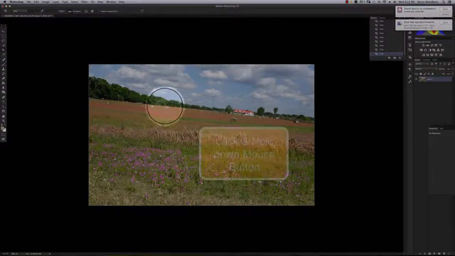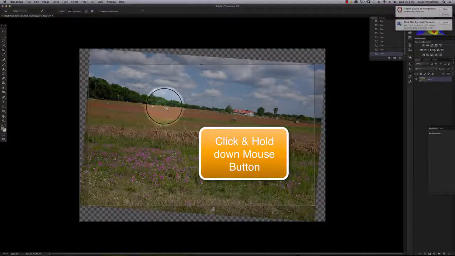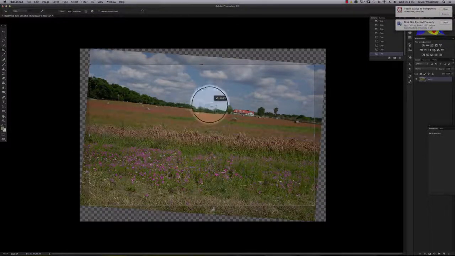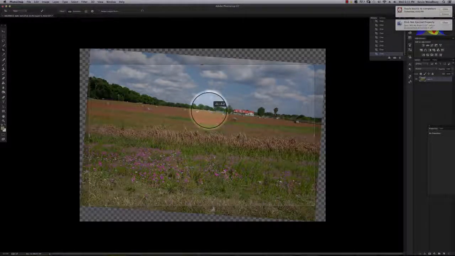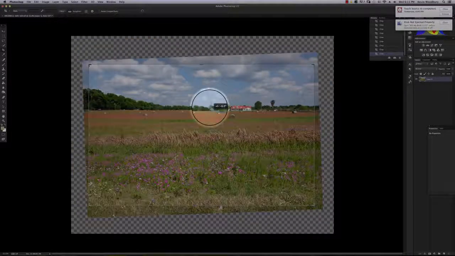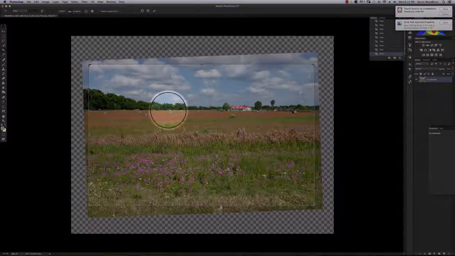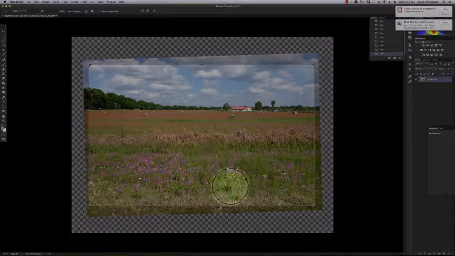So I'm going to go to about here and click and hold, and drag this off to the right, and as I drag, notice I get a line that follows me. I'm going to lay this line down right on the horizon between the grass and the trees a little further to the right. And when I let go, it straightens the horizon. Now, this didn't do the best job in the world, or I didn't do the best job in the world. So I'm going to go back and do it again. And that's a little better.